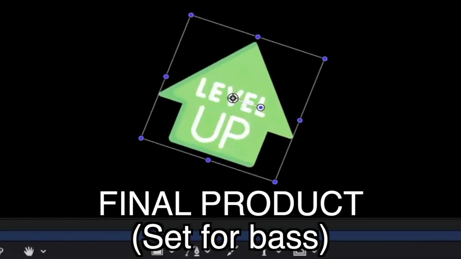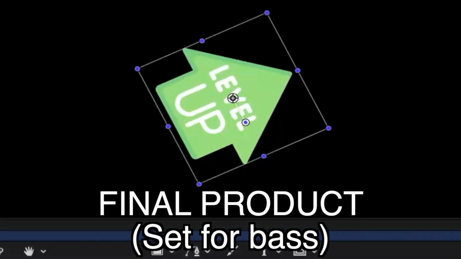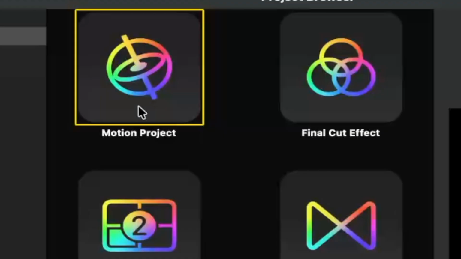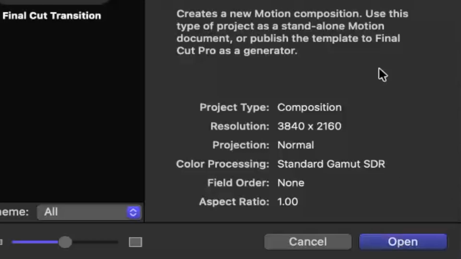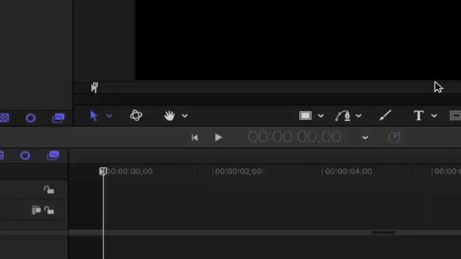Here's how to create an audio visualizer inside of Motion. So we're going to start a Motion project. I'm going to go ahead and just use the default settings. 10 seconds is fine. It's a lot faster to just set it on 10 seconds to start out.